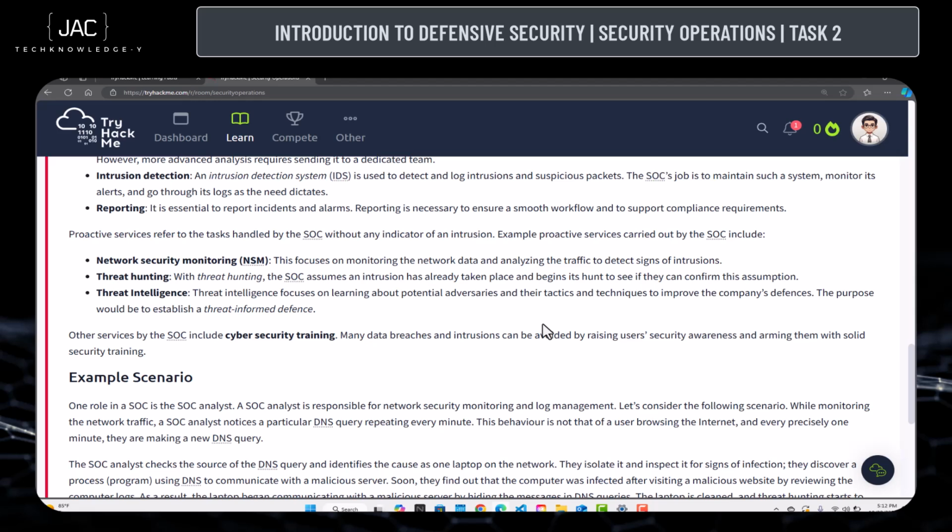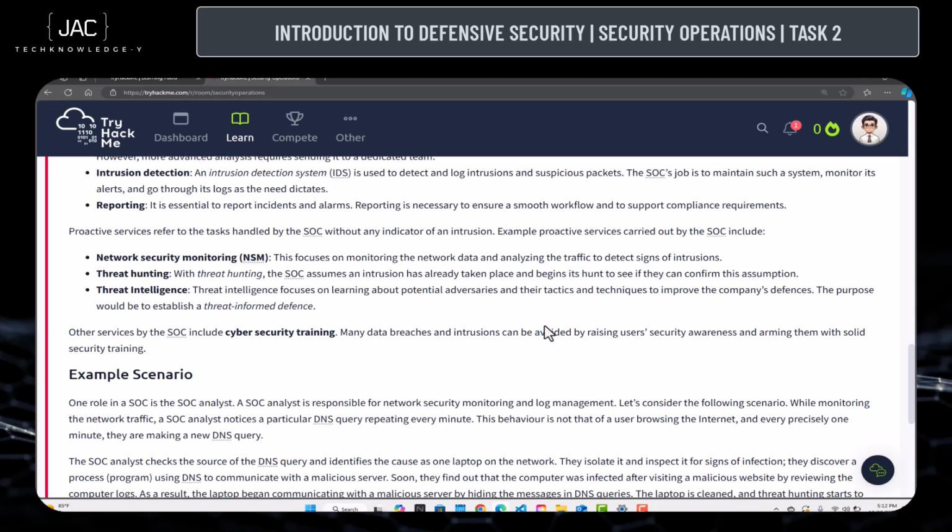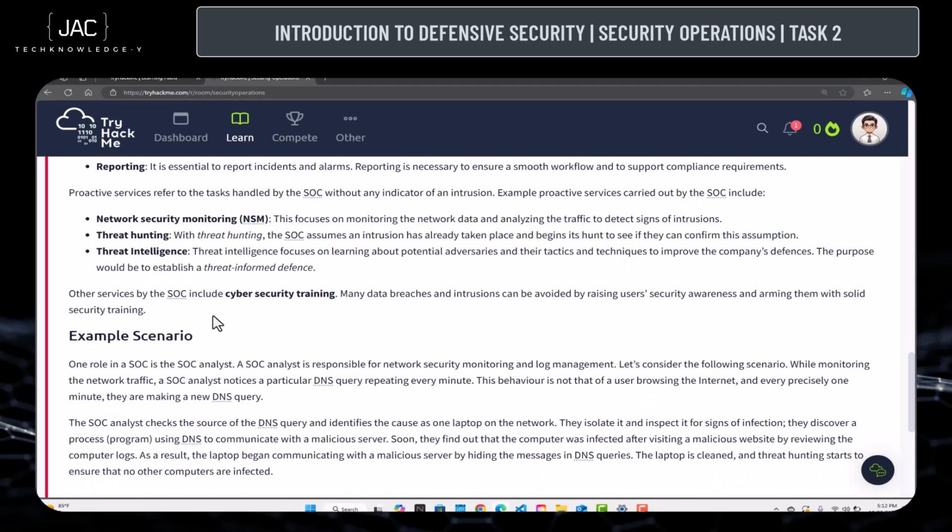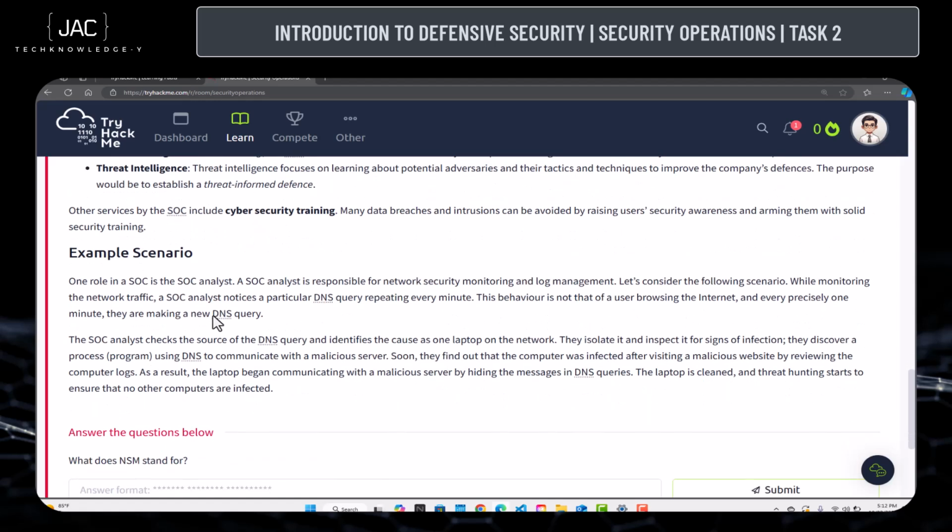Threat intelligence. Threat intelligence focuses on learning about potential adversaries and their tactics, techniques, and overall protocols to improve the company's defenses. The purpose would be to establish a threat-informed defense. Other services by the SOC include cybersecurity training. Many data breaches and intrusions can be avoided by raising users' security awareness and arming them with a solid security training protocol or procedures.